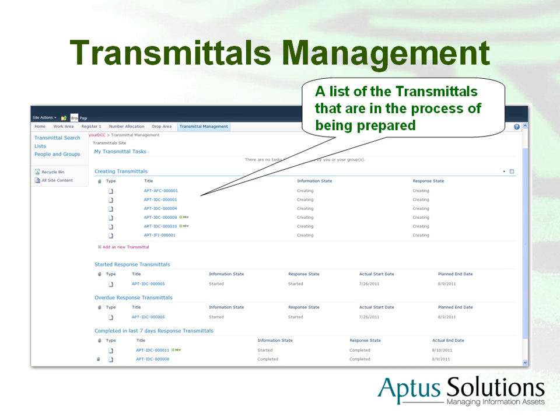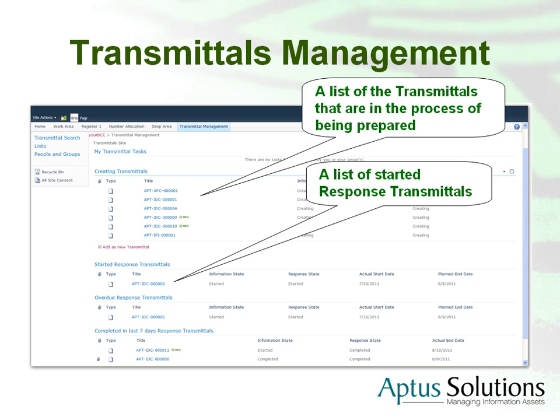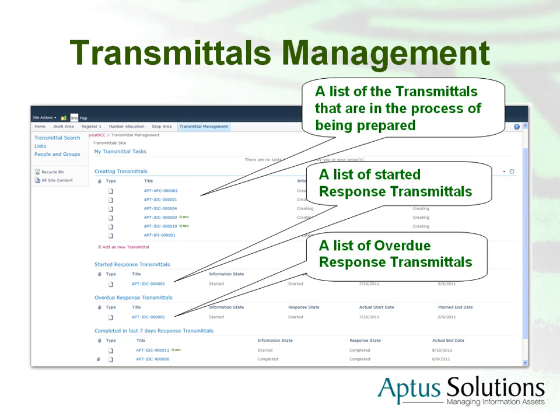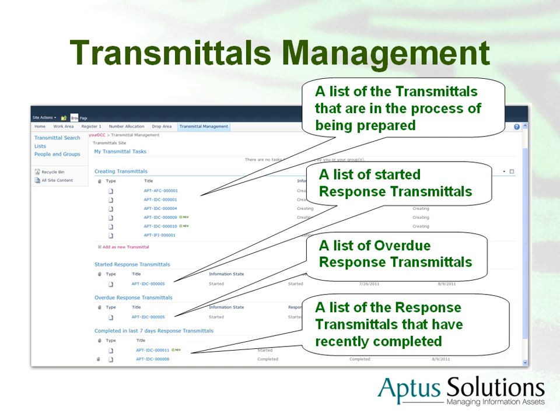The transmittals management screen will provide a list of transmittals that are being prepared, a list of started response transmittals, a list of overdue response transmittals, and a list of response transmittals that have recently been completed.